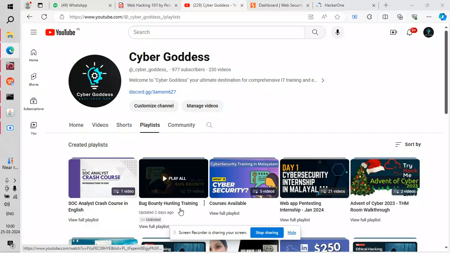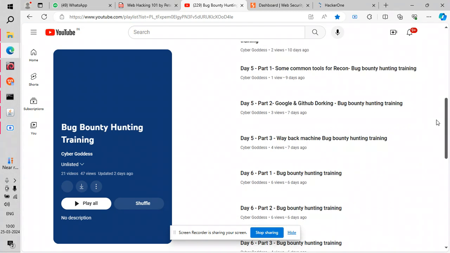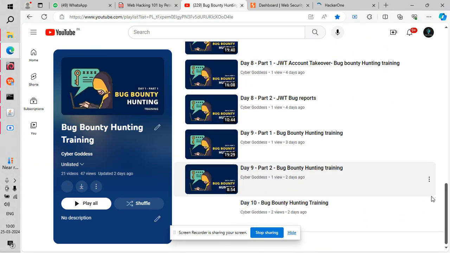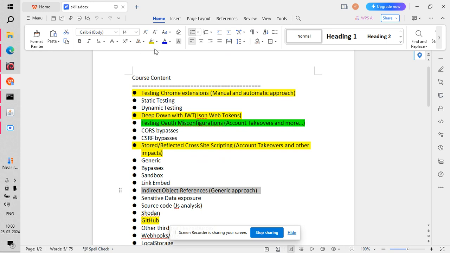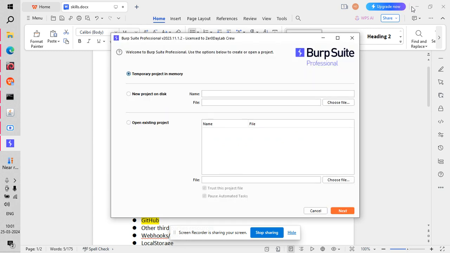So we have discussed a few Kali Linux tools and also some account takeover, JWT, and other bug reports, right? So today we are going to discuss insecure direct object reference, okay, IDOR vulnerabilities.